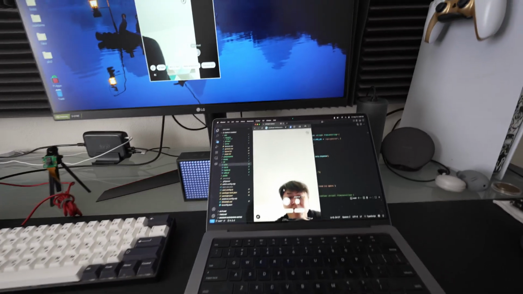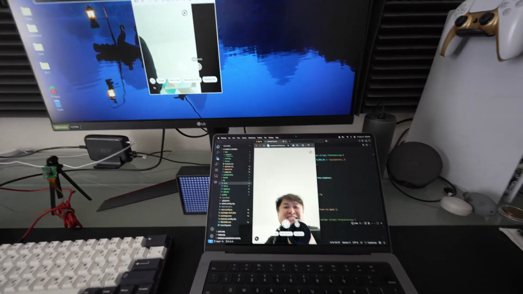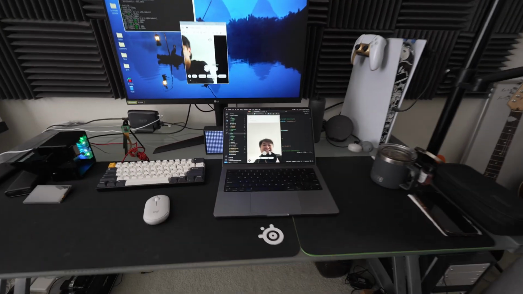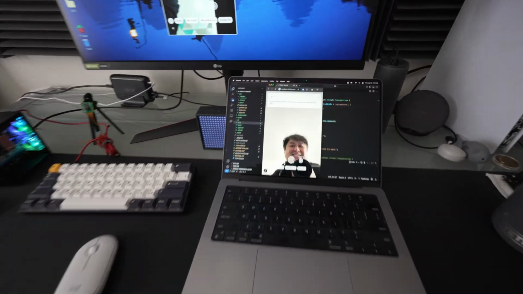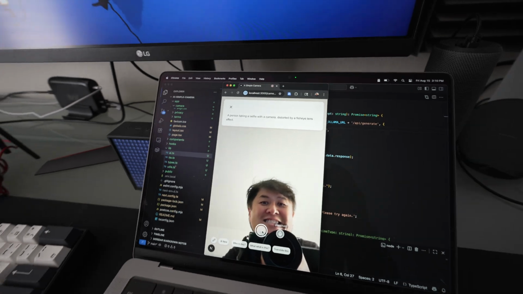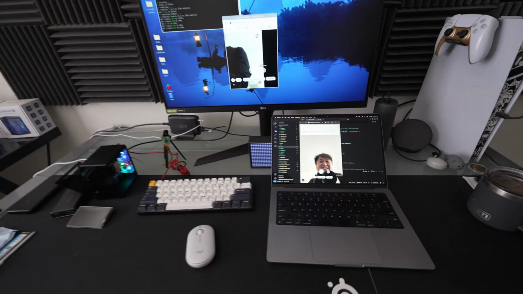So let me snap a photo here and show you. A person taking a selfie with a camera, distorted by a fisheye lens effect.